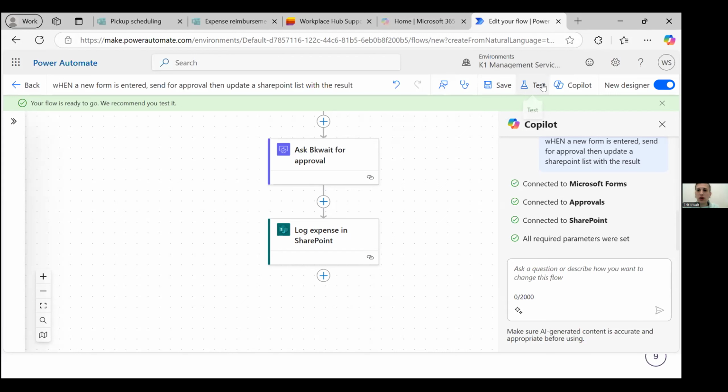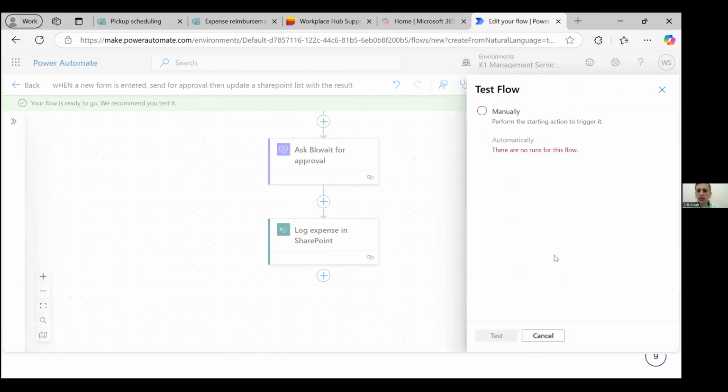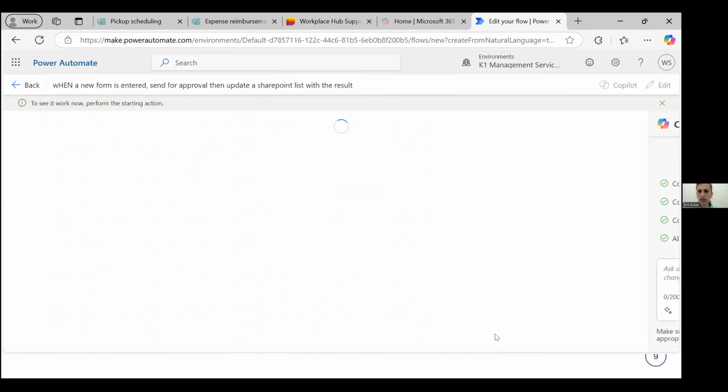So I've saved this now. I'm going to click test. And this is a nice feature so that you can see this run in real time. There is no automatic trigger for this one. I can only choose manual and then say test. And now you can see it's spinning. It's just sitting here waiting for a form to be submitted so that I can see what's happening. So it says to see it now, perform the starting action.